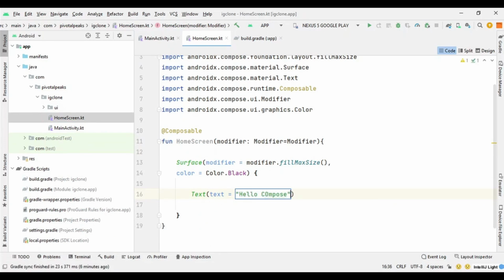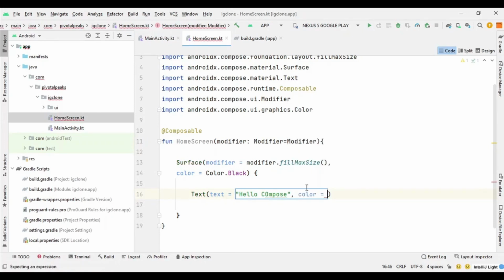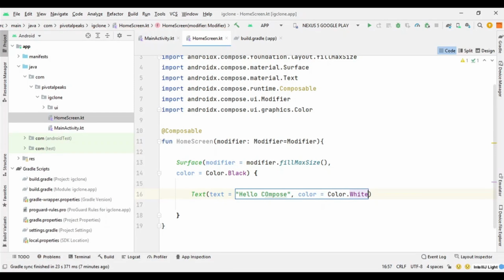and we need to give it a color also because we made the background black. So we need to make it white, otherwise it will disappear in black background because the text is by default black color. So let's run it and see if everything is fine on the starting level.